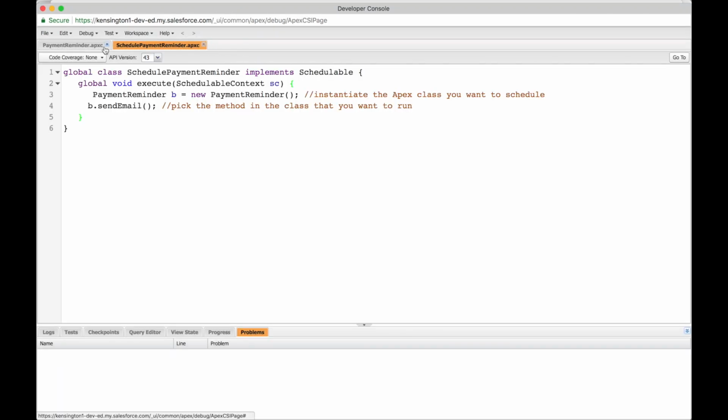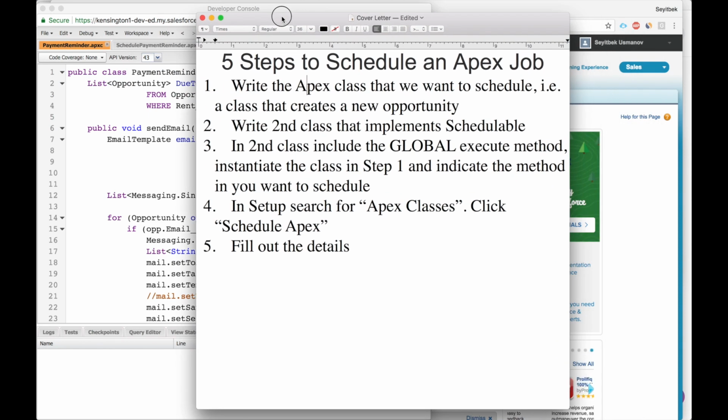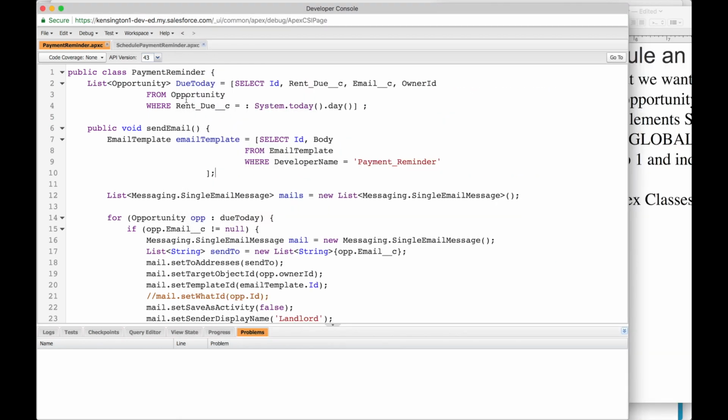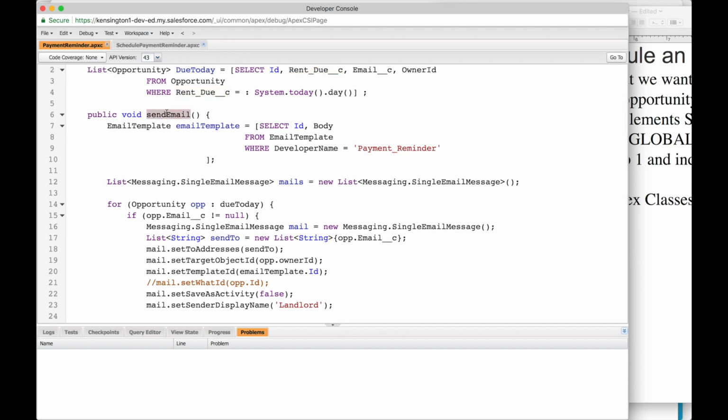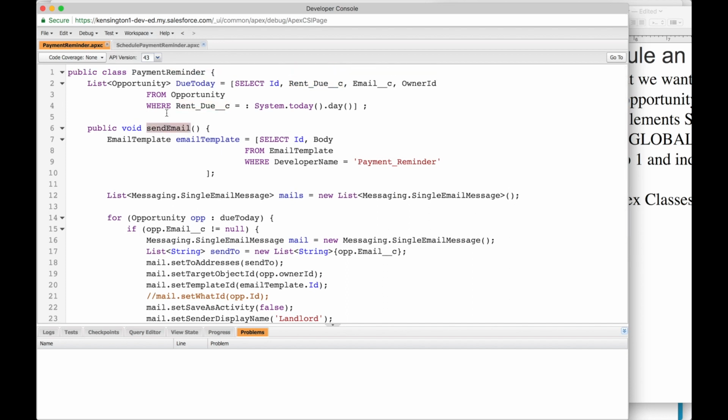So I'm in developer console. So here are the 5 steps. I have a class that sends out a payment reminder to my tenants, and I keep track of my tenants in the opportunity records. If today's date matches the rent due date on the opportunity, I send them an email. I would like this class to run every day. So I've completed step 1.